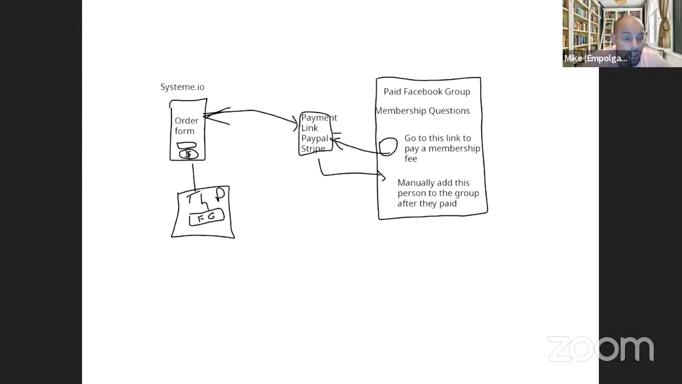It's still better than this, because here what you have to do is go to PayPal or Stripe, check if they paid, and only then go back, cross-check who paid and who is waiting to be submitted, and submit that person. Whereas here, if they come to this order form, they will only see this page if they pay. So you don't have to go and check if they paid, because that's already happened. If they have this link, that means they already paid. So this page will have a button that redirects them to your group.